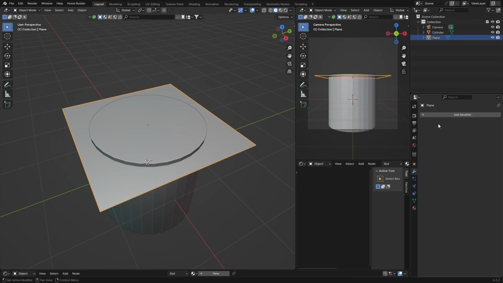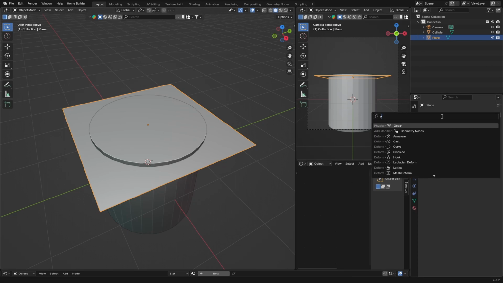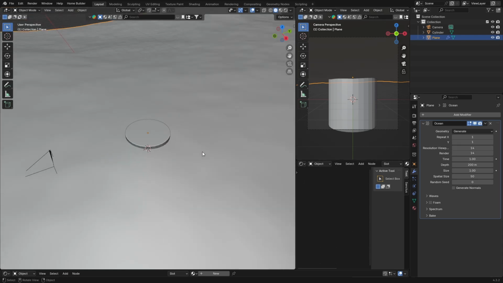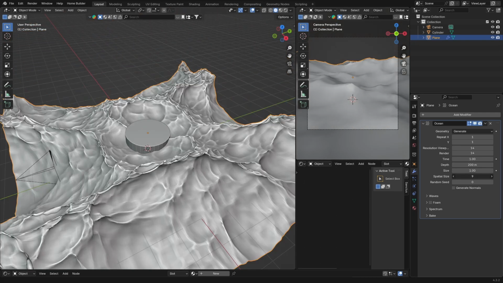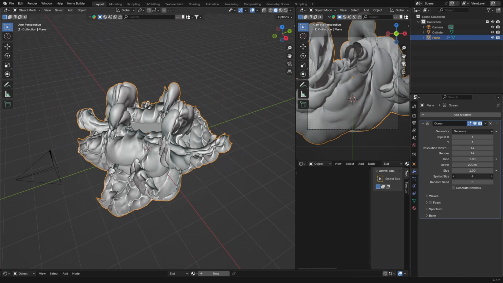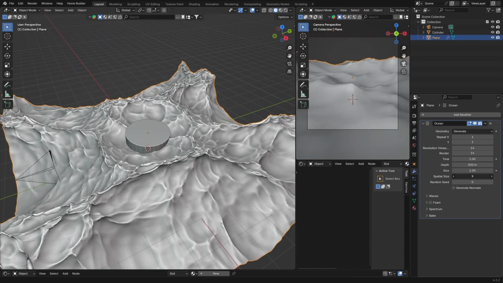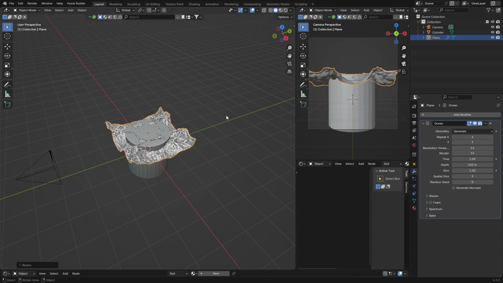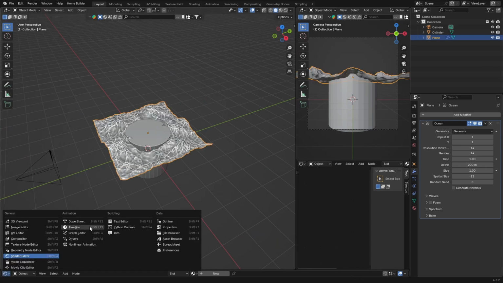Look for a modifier and add an ocean modifier, and then change this to 14. Change this also to 14. And then just zoom out and change the spatial size. Like that, and then just scale it in. So about there. Then click here on your timeline.